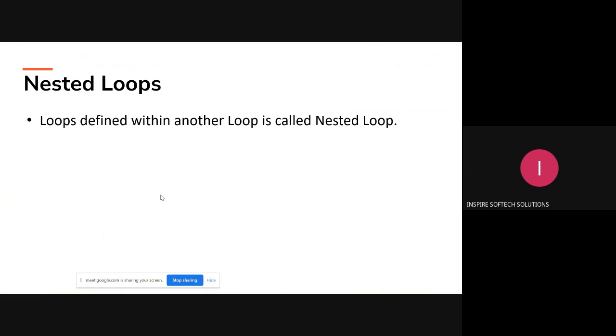Anyone, can you unmute? Can you tell what is nested if? What is nested if? Anyone? Those who are willing. Okay, that's great. No one is willing. Okay, no issue. I'll tell.